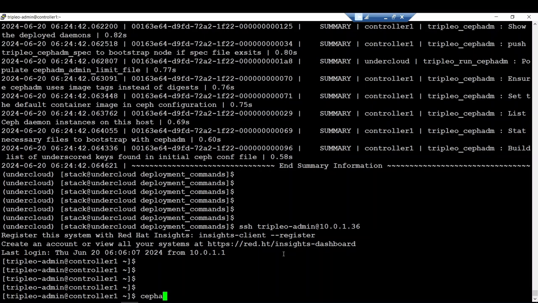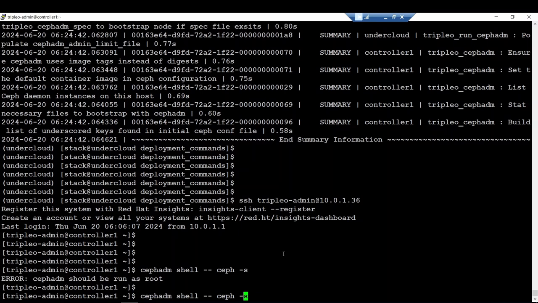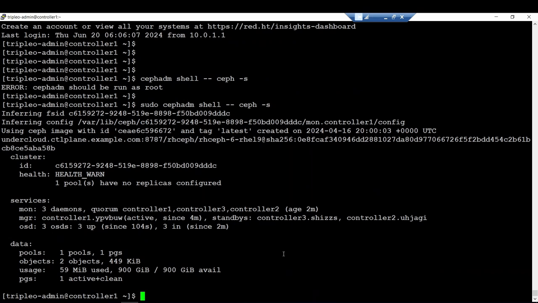Cephadm shell. Great. Okay, so right now we have three OSD nodes due to the disks or hard drives that we had before, and the monitor daemon has been deployed on the controller 1, 2, 3 nodes, definitively. Okay, this is very interesting.